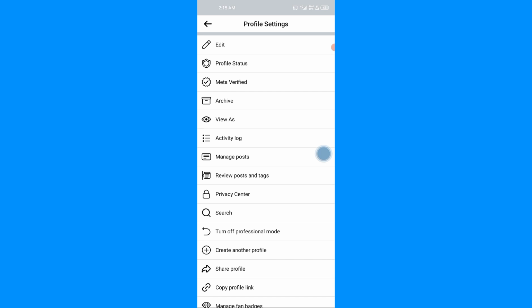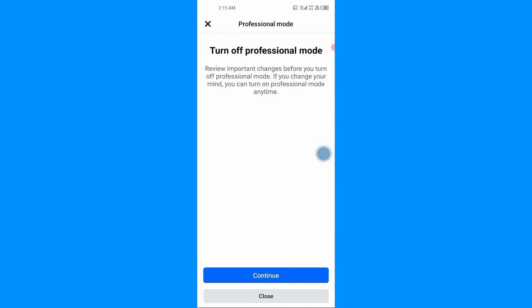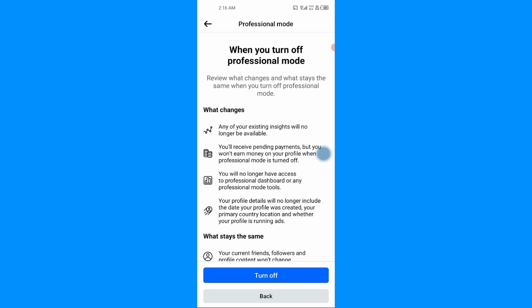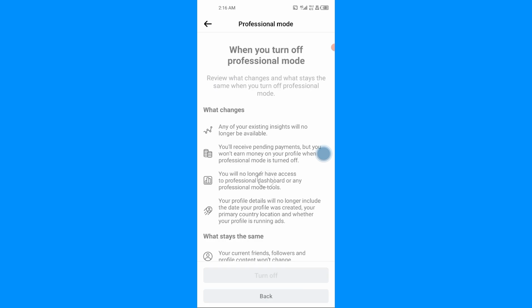You see this one says turn off professional mode. So when you tap it, it says turn off professional mode. Review important changes before you turn off professional mode. If you change your mind, you can turn on professional mode anytime. So just tap on continue. Tap on turn off.